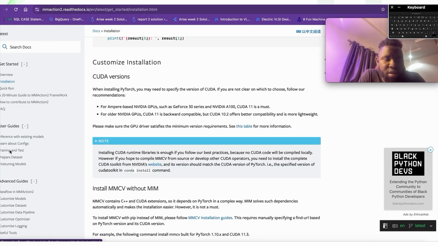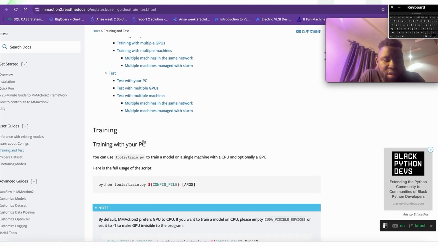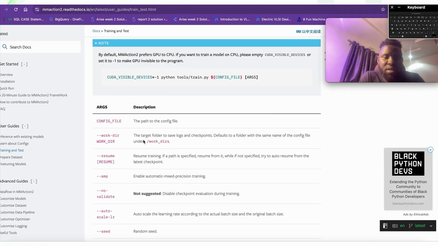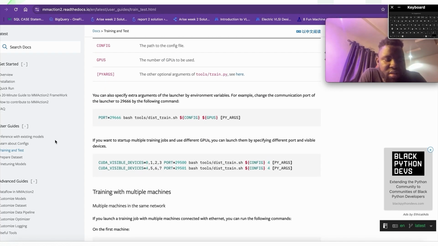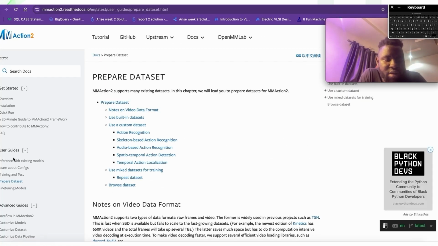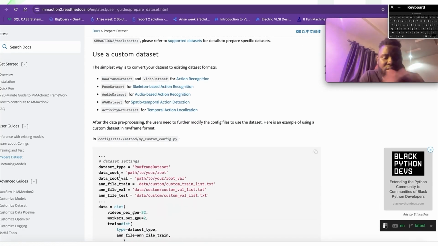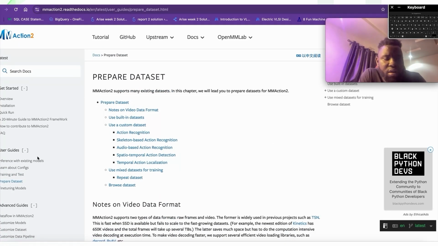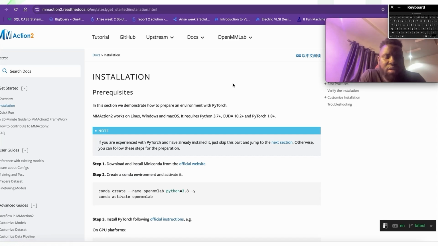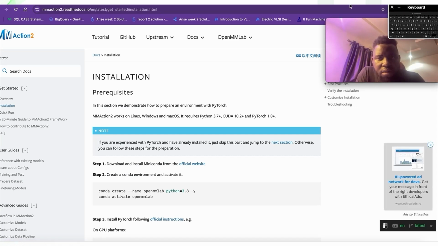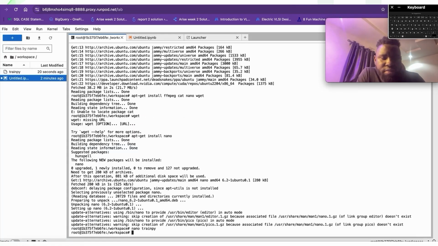Then of course, if you want to train your own custom data, you have your own video data and you want to train it, you can follow their guides with respect to training the data. You can also follow their guides with respect to preparing data. This is a guide on how to prepare a data set. Maybe you want to train a custom action recognition data set, skeleton-based action recognition, spatial temporal action detection, temporal action localization. These are some of the things we're going to take a look at in the coming videos. But first and foremost, let me walk you through how to set up your own GPU.